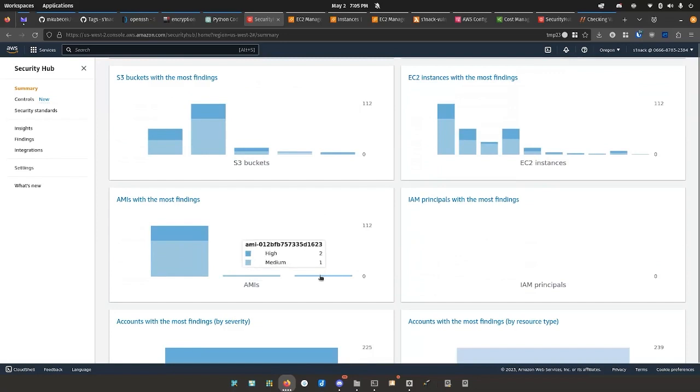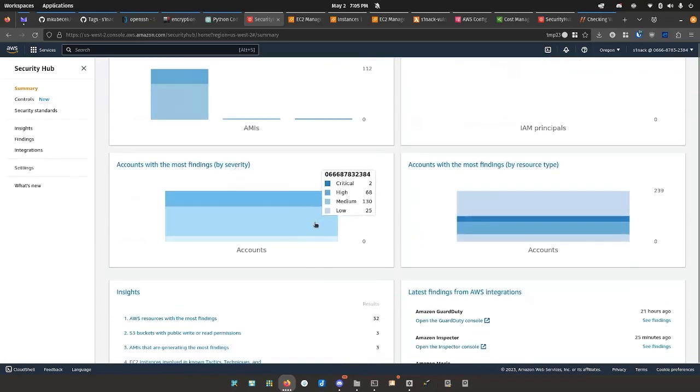So this is like a dashboard that gives you a brief overview of different security risks found in your account. And you might wonder why I have so many security vulnerabilities in this account. Some of them I've intentionally put in there, and some of them I've simulated with GuardDuty. So I'll go over that in a bit as well.